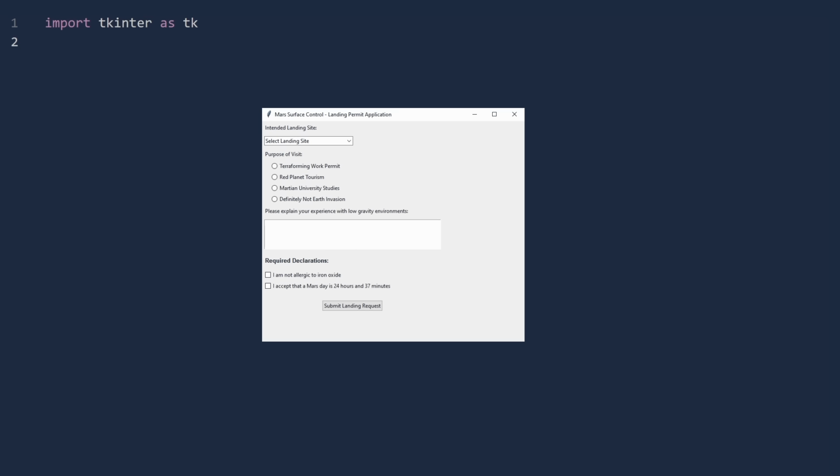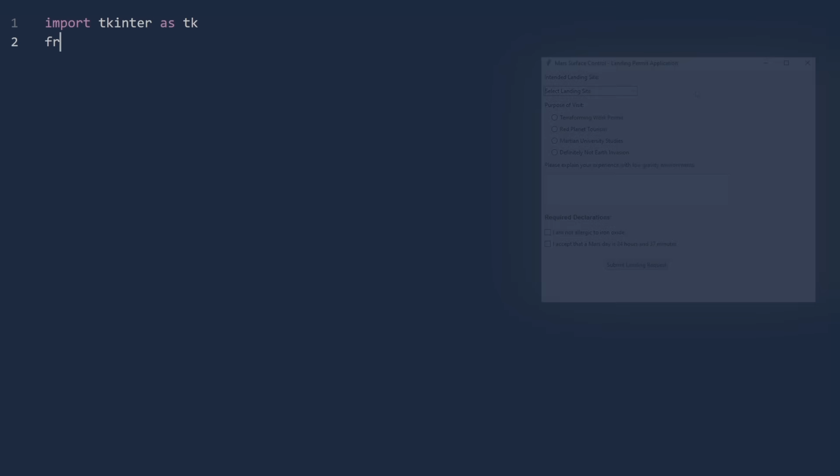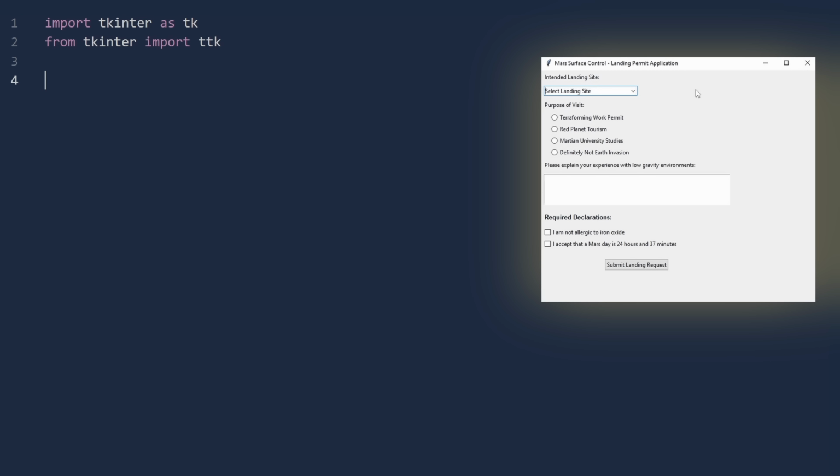Time to explore some additional widgets. For demonstration purposes, we will create a landing permit application for Mars. First, observe the interface mockup: a drop-down for selecting landing sites, radio buttons for stating your purpose, a text area for detailed input, and checkboxes for required declarations. Let us build this glorious interface step by step.